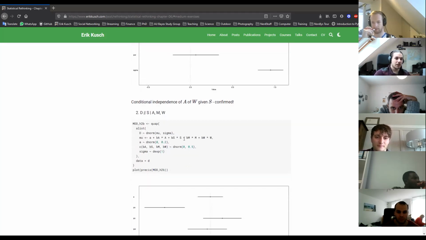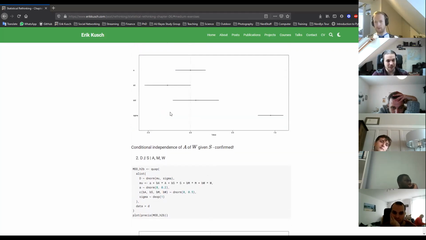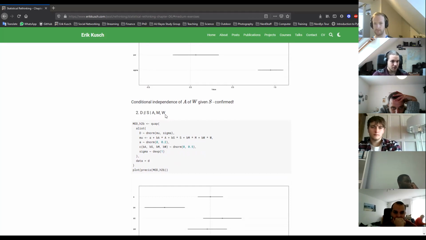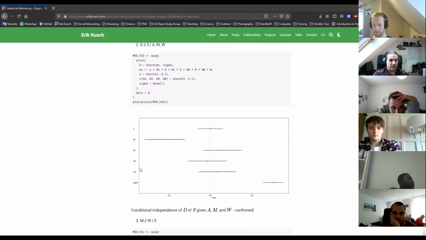Next model, I look at A. This is still the answer to this one because I've confirmed the independency. Next one, I look at D as a product of S given A, W, and M. I plug all of these into my model, assign the same prior to all of these, run my actual model. And again, I'm interested in S overlapping with 0.